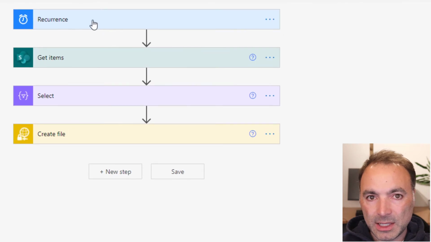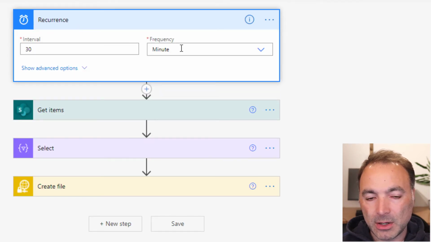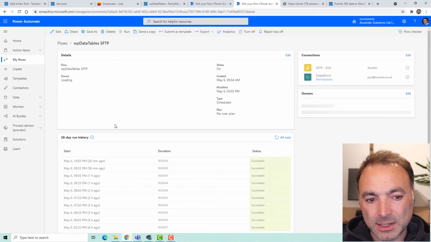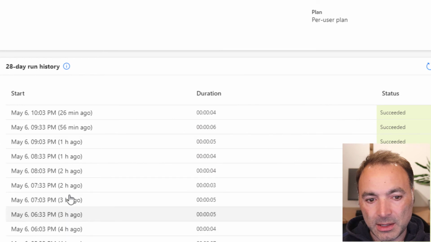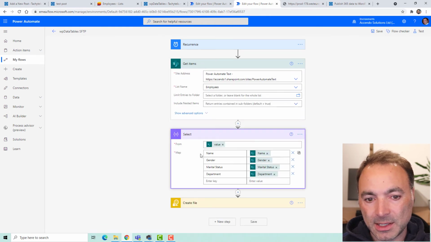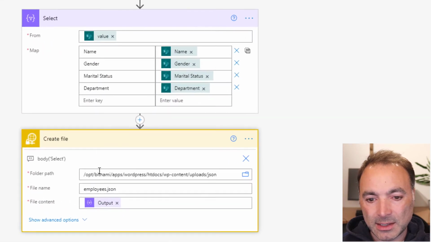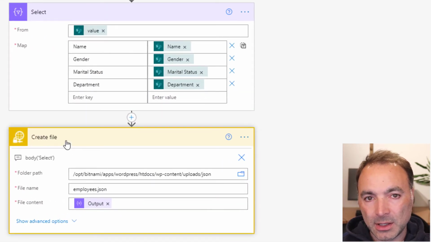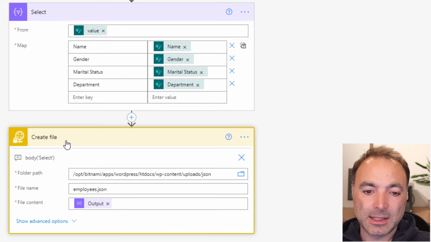And the trigger for this flow is a recurrence. So this is going to occur every 30 minutes. In fact, this should be enabled, so let's have a look at the run history. Yep, and it has been running. So the flow is essentially the same. It does a get items and then a select, exactly the same as before. And then it does a create file action with the SSH connector.